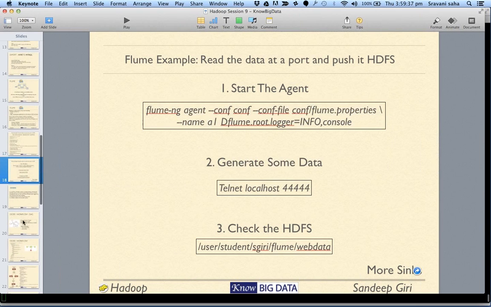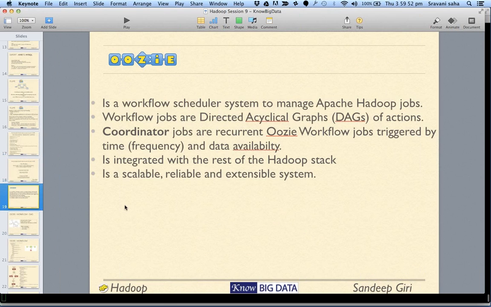So this way we are able to successfully create our Flume agent. You can use Flume agents to push the data across the network and make a network of all the Flume agents. All right. Sounds good to you?